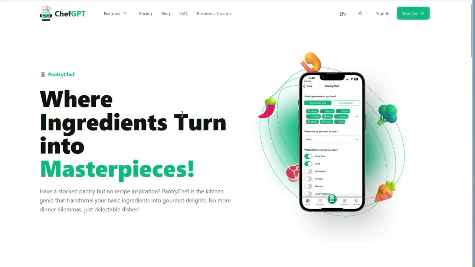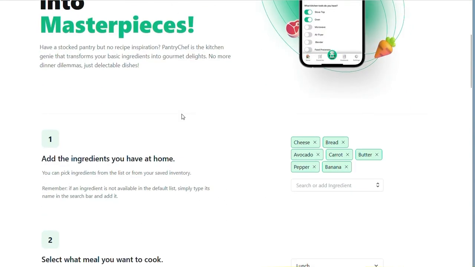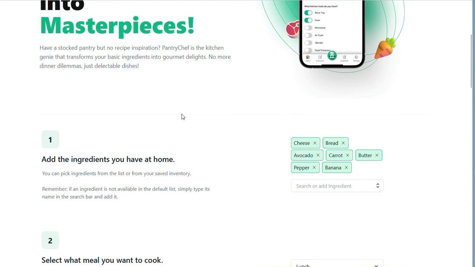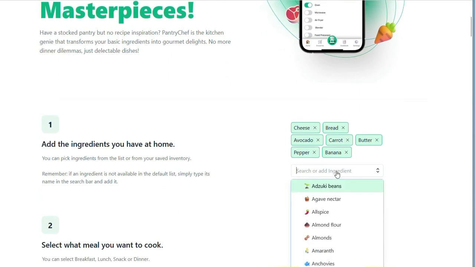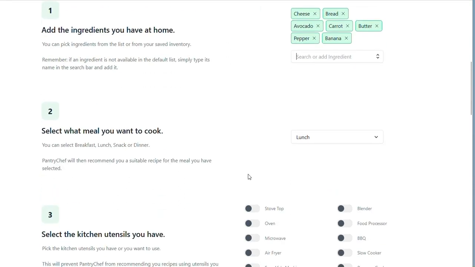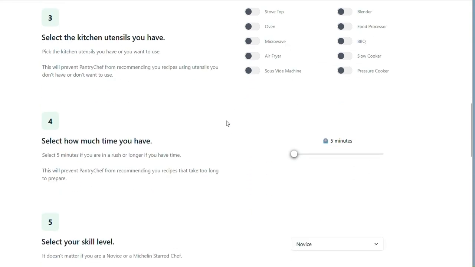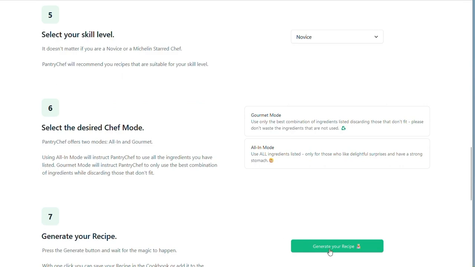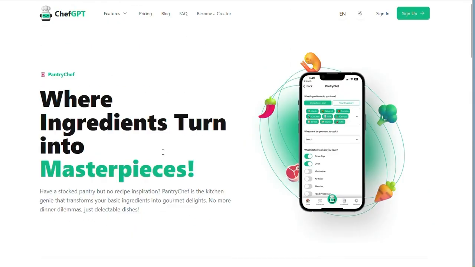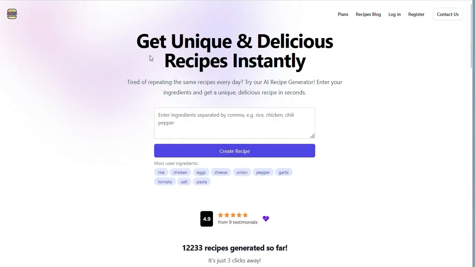It also has Pantry Chef, which is similar to the AI recipe generator, where you can select the ingredients you already have at home and select what meal to cook, select what even utensils you have, how much time you have, and then it creates your recipes. It does have a lot of options. So that's Chef GPT. The last one on our list is this AI recipe generator.